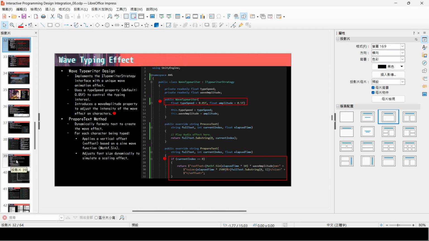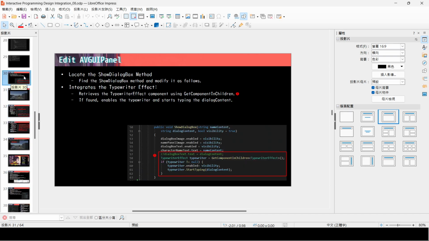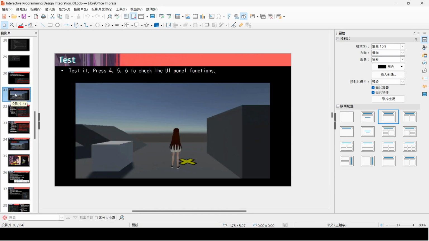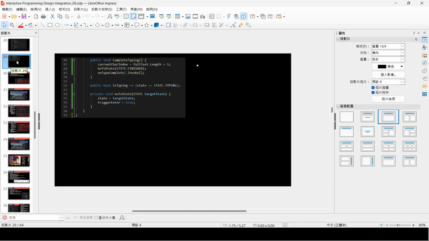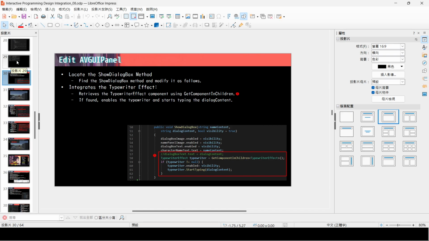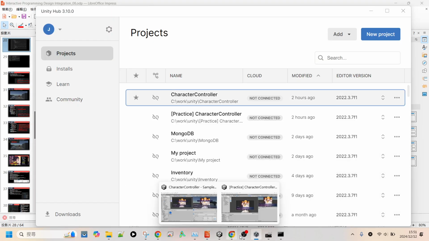This machine, this is the typewriter. You ask where we should put the typewriter? Did we mention that? Oh yeah, we should put the typewriter event just on the dialog text.